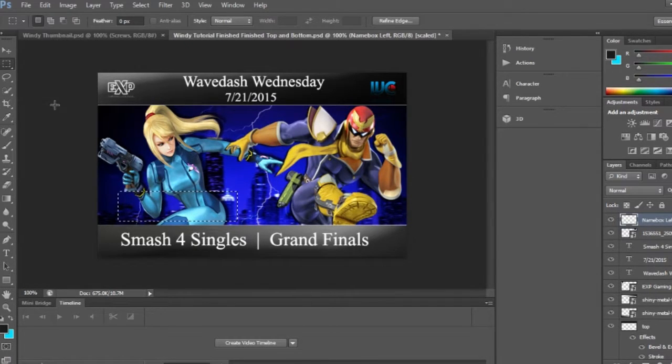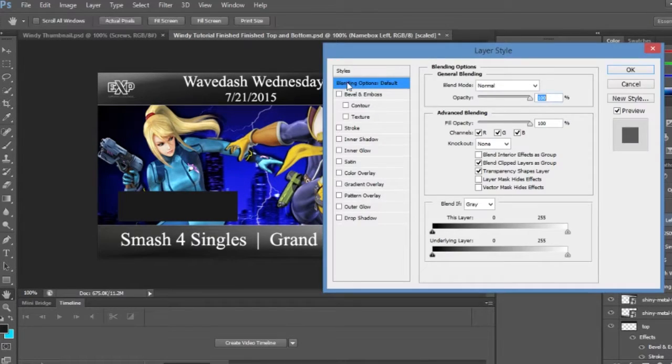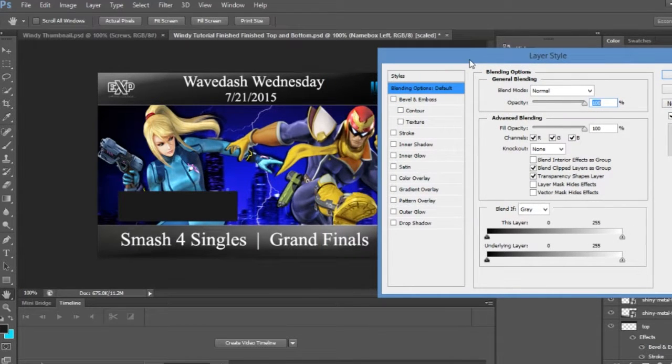There we go. And we're going to come over here, the same black, or the grayish black that we have. We're going to go to the brush tool, and we're going to color it in. Go back to the rectangular marquee tool and deselect. We're going to come over to the name box left layer, right click, and go over to the blending options again. Because this is a box and not a name tag, that's the name I give it, to signify that it's going to be like a 3D looking object.